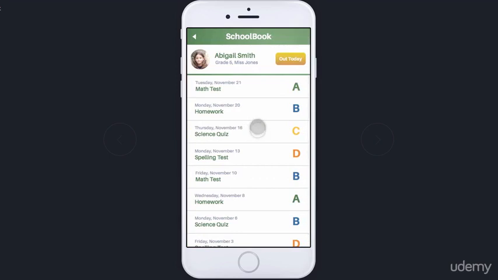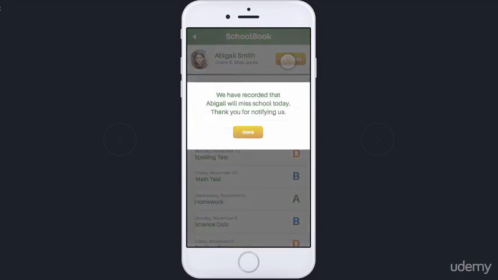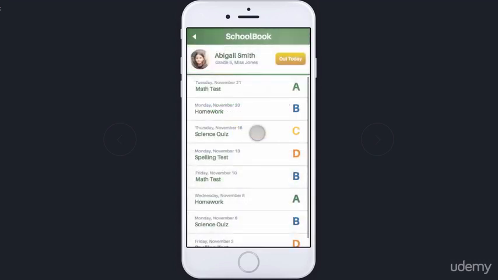We now see Abigail's detail page. We see she's in the 5th grade with Miss Jones. To the right of her name is a button her parent can click to notify the school that she will be out of school that day. Clicking that button will bring up a modal confirming the action. I'll click the Done button to remove the modal.